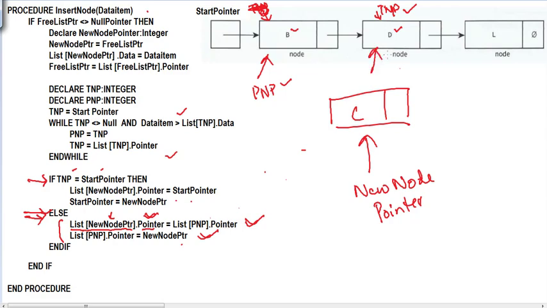Now there are many ways of doing this. We could have simply set this pointer value to that of TNP, right? Instead of writing this, we could have set it to TNP, right? That's one way of writing the code. So you can use your common sense.